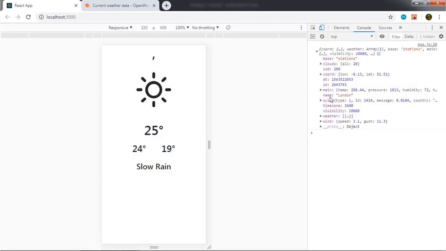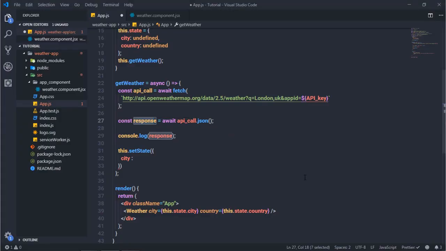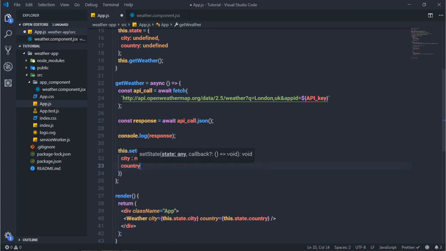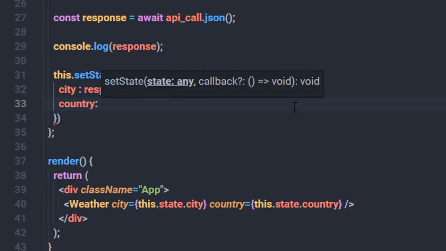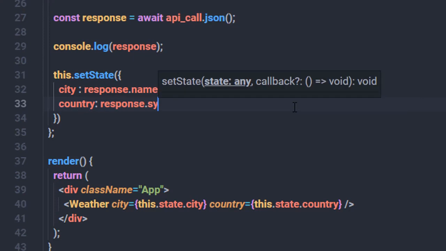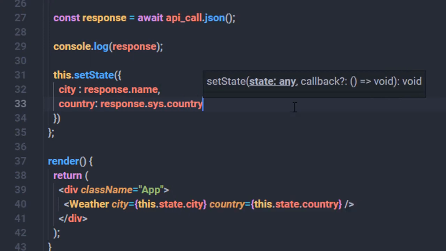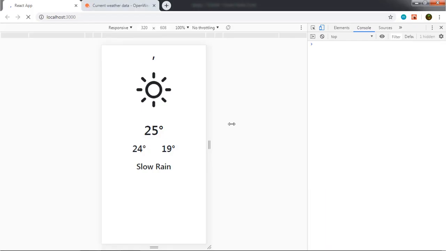You can get this city from this name, right? So you just need to call here response.name. Just after that I'm going to specify here country, and you can get the country from this sys property, right from here, right? So you just need to call here response.sys.country. Save the changes, and as you can see, you have your London and the country code, right?